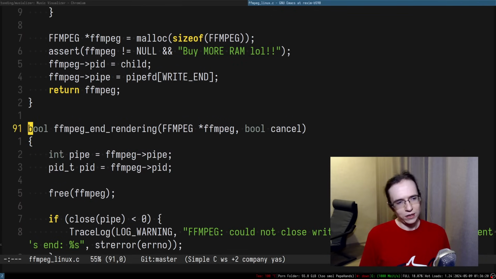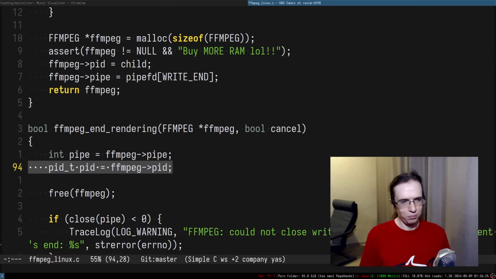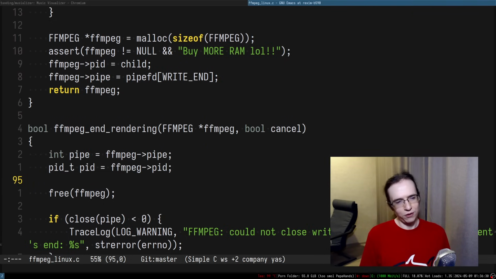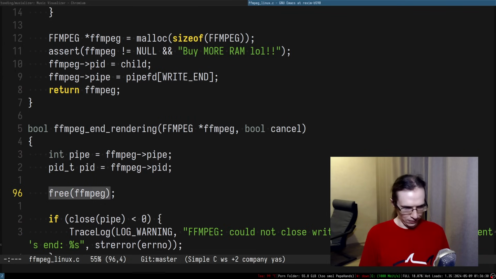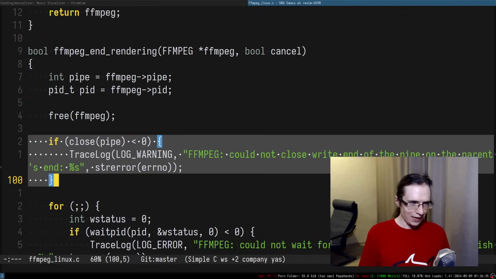When you try to end the rendering, we take the pipe, right? We're saving the pipe and we're saving the PID. So we're just taking these fields out of FFmpeg right before freeing it. Then we're closing the pipe. And this is what we hope is enough to cancel the rendering. But it's not really enough, right? If you have a little bit of the frames left in the FFmpeg buffer, it continues encoding them, so it will take some time to actually cancel this entire thing.